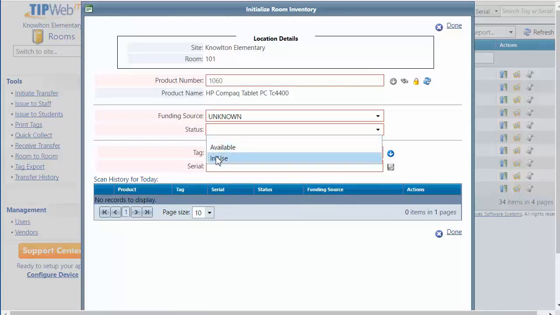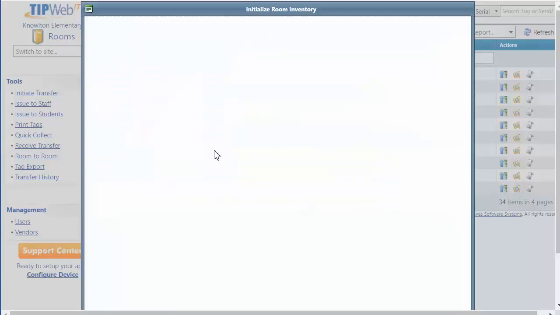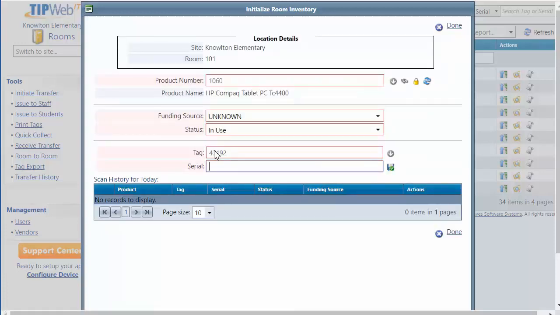Choose In Use if the asset you're initializing into the room needs to stay in the room. An example might be a mounted projector. If, on the other hand, you may want to move that tag to another room or issue it to a staff or student, choose Available. Once you've selected your status, you're ready to scan the tag. If the serial is required, you'll also need to scan it.